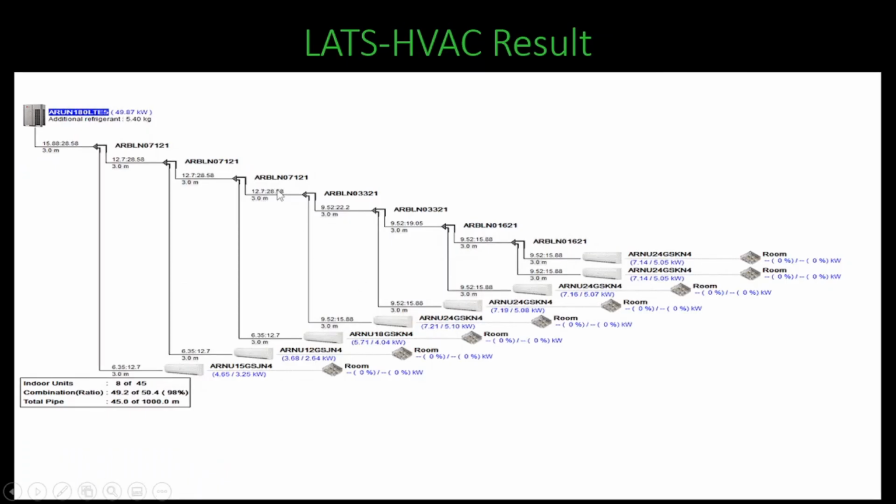Okay, so this is the tree diagram that was generated from LATS-HVAC. We can see from here that it is similar to what we did earlier without the software. The pipe sizes between the outdoor units and the first Y branch are the same. The pipe sizes between the Y branches themselves are the same, and the pipe sizes between the Y branches and the indoor units connected to them are also the same. Okay.